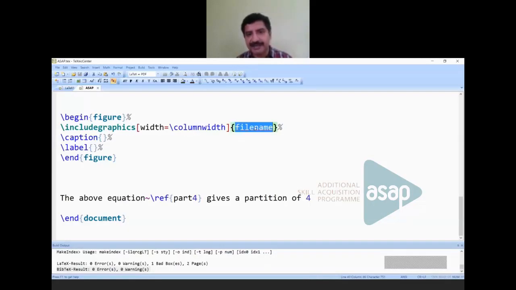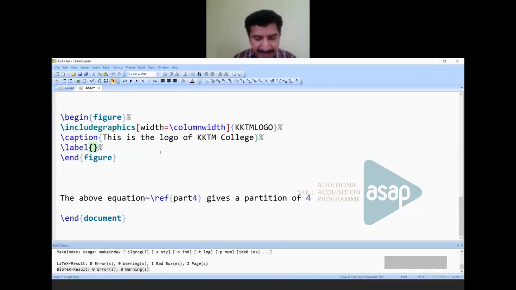So what is the name of the file? It is KL logo. So I am going to replace this file name with the name of the file. Okay. Now what is the caption? The caption will be this. Sorry. This is the logo of KL College. This is my own institute. And the label. Okay, some label. So I am going to place KL. Now let me show you what is going to happen.